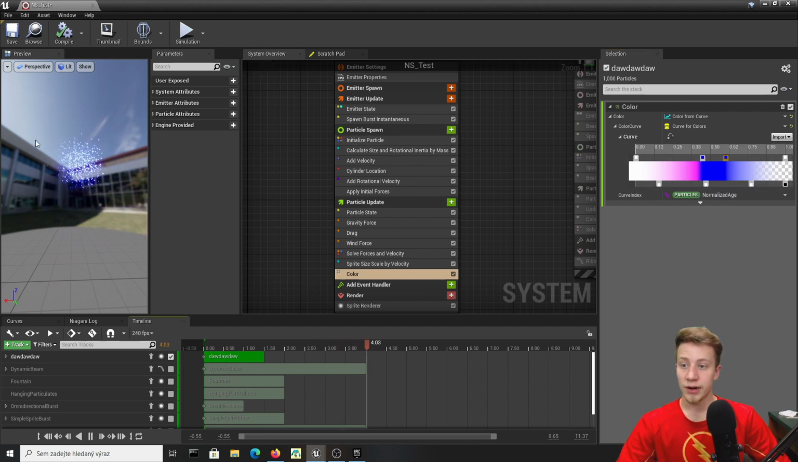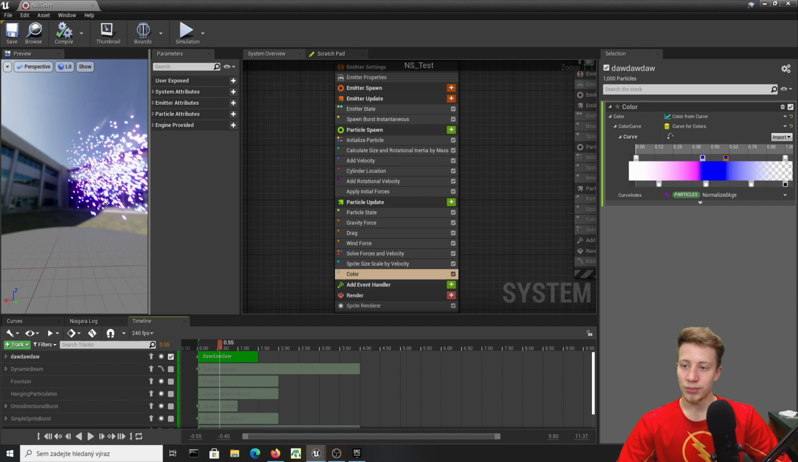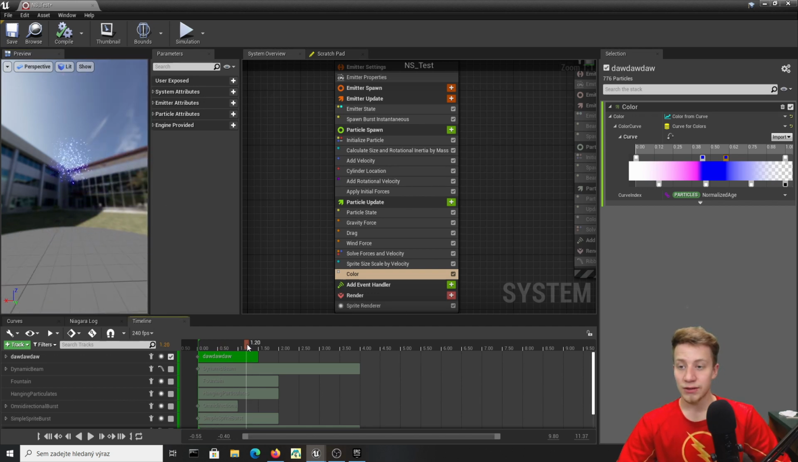If you will be a bit more clever and work with lifetime, you can basically combine these particles. And as you can see, a bit over here, at one moment they are at the same time, some of them are blue and some of them are pink. If you work cleverly with a lifetime, you will achieve something like that.